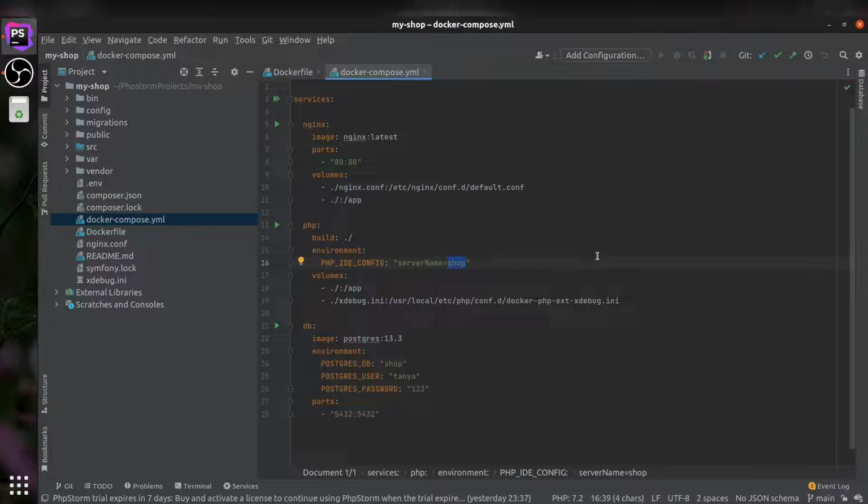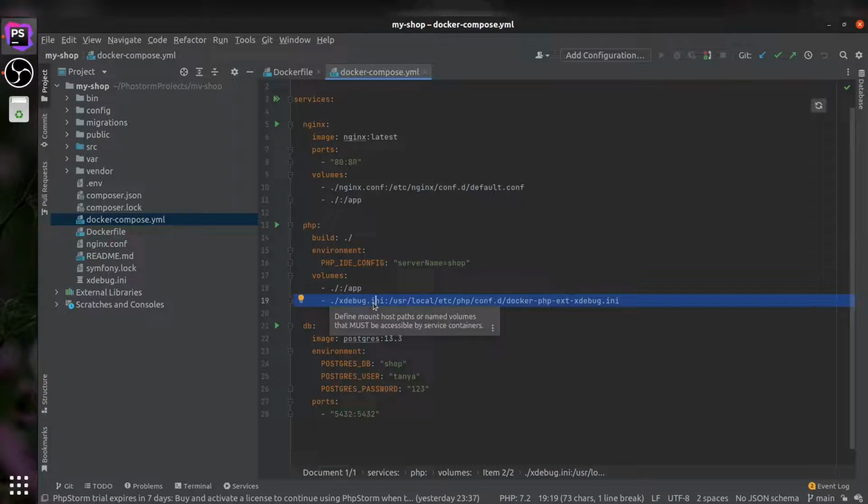Next, inside the settings of PhpStorm itself, we must repeat the name of the remote server exactly. Don't make a mistake with the case of the name. Also, we need to write this directive, and it defines how a mount point on disk is associated with another mount point in a container.